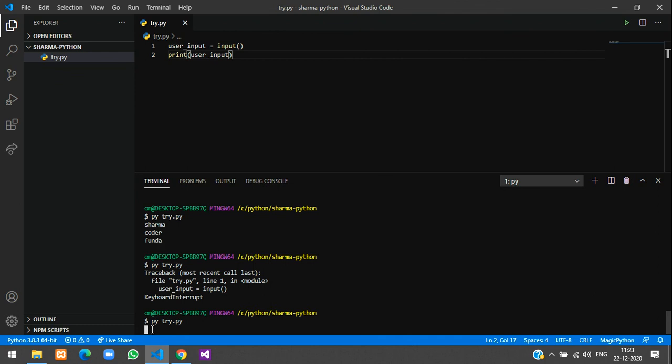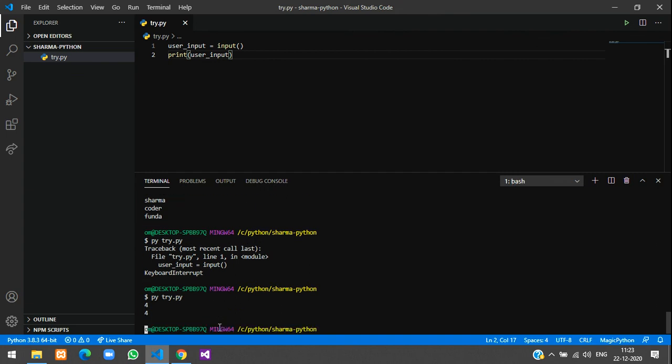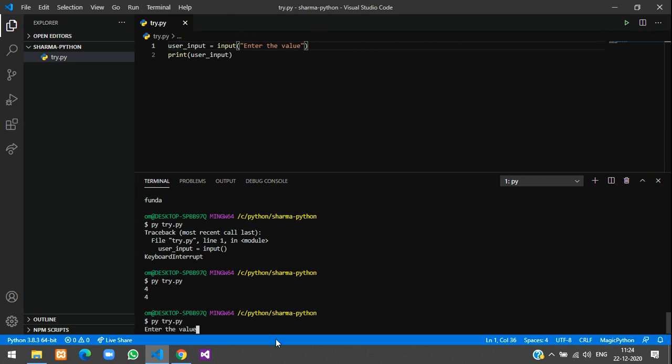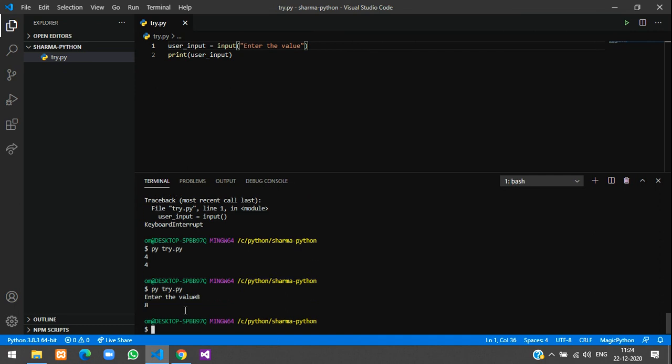there's nothing happening here. Basically it is waiting for the user input. So if I type 4 and press enter, the output I get is 4, so it is printing this. I want the machine to prompt me that it is waiting for me to give the input. So we can pass a message over here, enter the value. Now when you run the program again, it will say enter the value and wait for the user. Let me press 8. Now if I press enter, it will show 8 here. So this is user input.